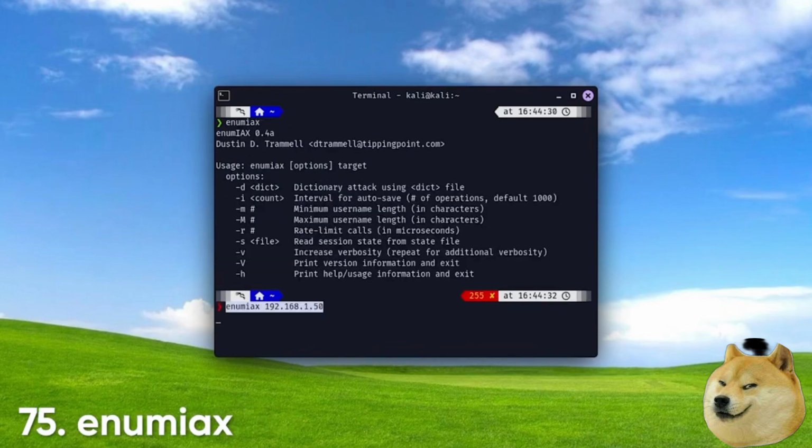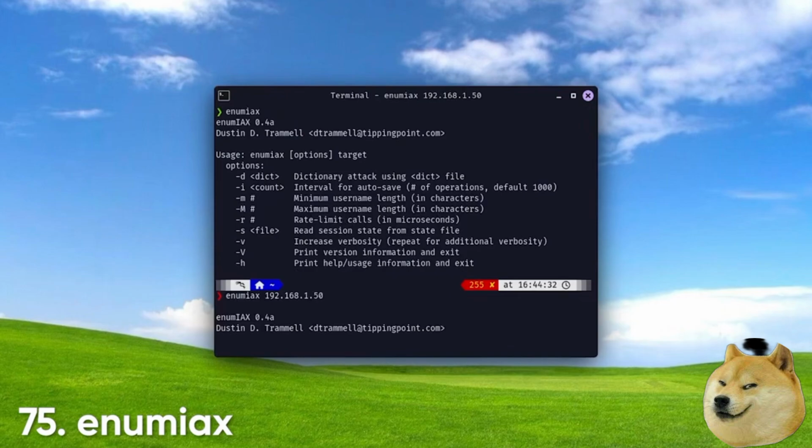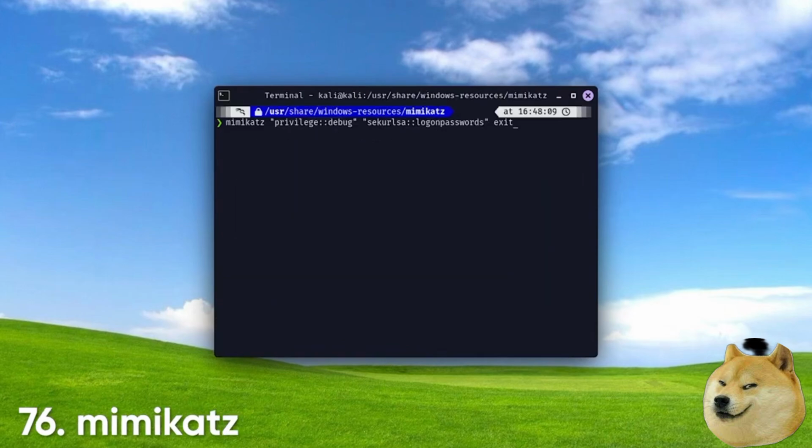Enumiax, a tool for enumerating information from Asterisk PBX systems, allowing users to gather insights into configurations and potential vulnerabilities in voice over IP, VoIP, environments.